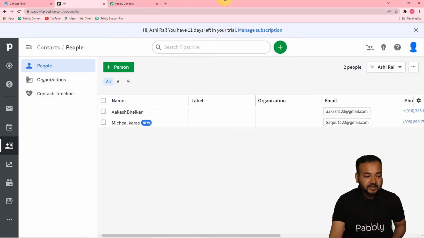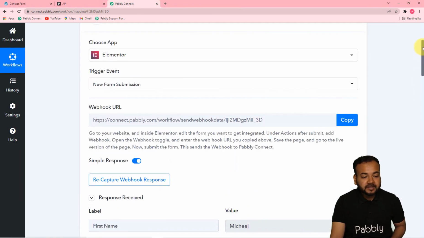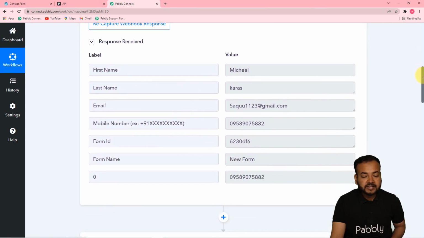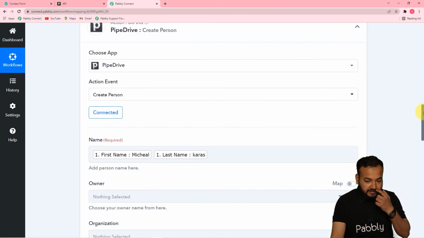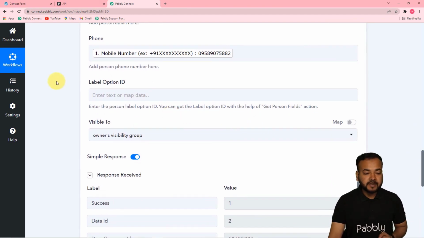Now let me give you a quick recap of what we have done here. First of all, in the trigger section I connected Elementor, and with the help of this URL I connected the form and fetched the demo data like this. After this, I connected the Pipedrive application in the actions tab and mapped the required data to create a person like this. And we have seen that our connection is working fine. So guys, you have to set up this automation and map the data only once. After that, you don't have to do anything manually here. As and when any person fills the form, the same person is going to be created as a contact in Pipedrive automatically.